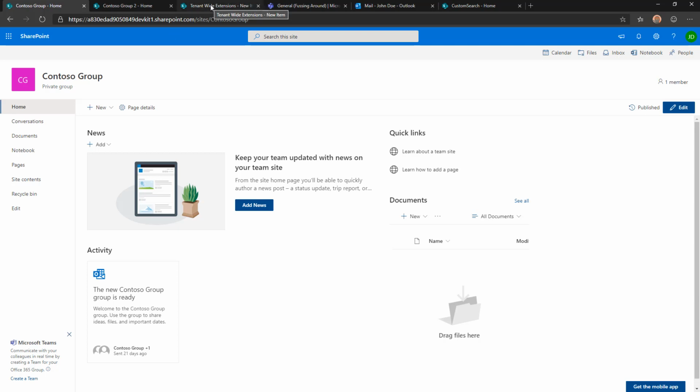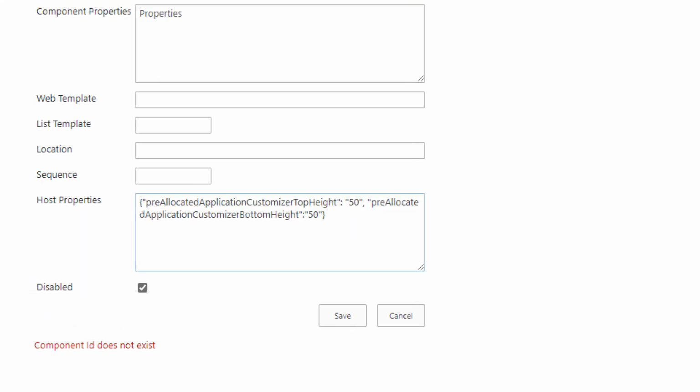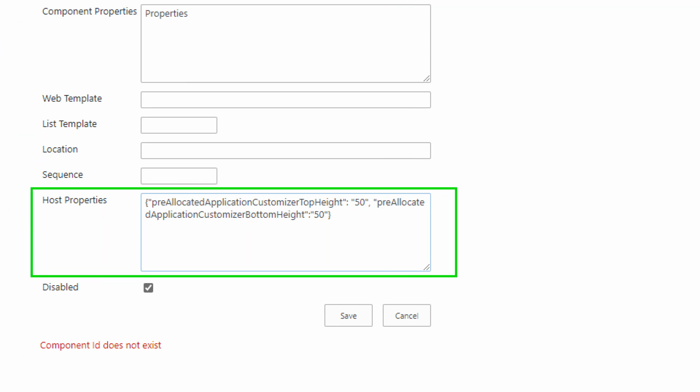And you can set this on an extension by extension level. So it will be available as a host property in a custom action object. And you're then able to pre-allocate the height of the top section and the bottom section in the host properties. And obviously this will be something we're bringing into the other UI extensions in the future as well, so we're able to take advantage of this.